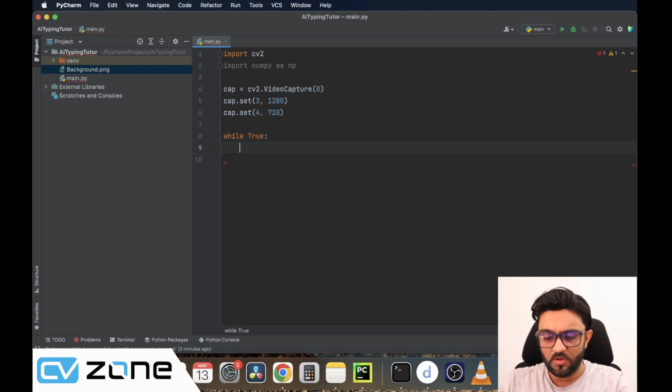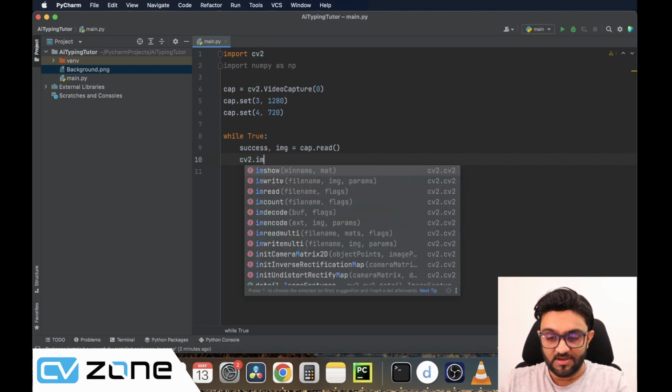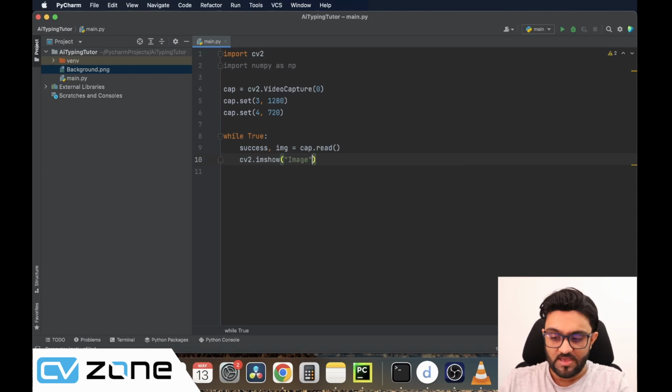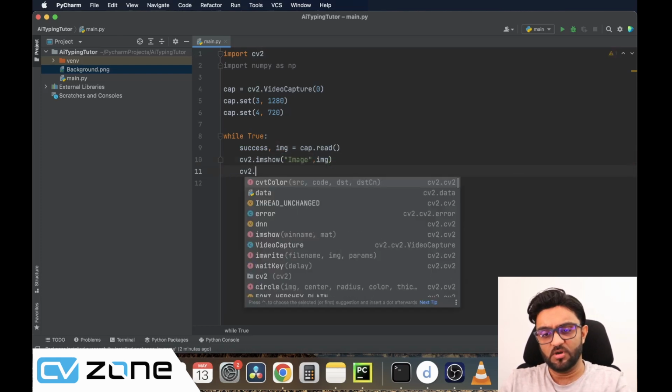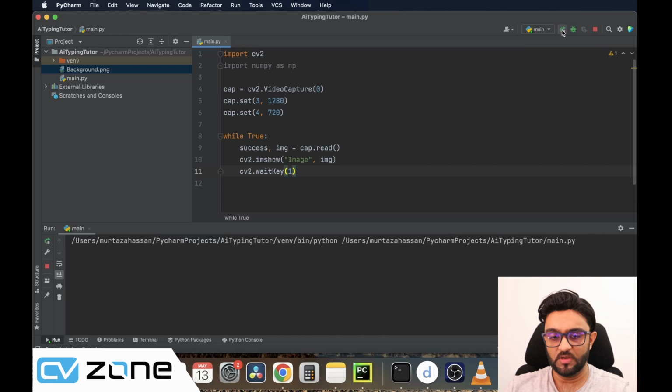So we'll write while True, and we will write that success and img equal cap.read, and that is what we need. Okay, we'll write cv2.imshow, and then we will write img, and then we will write cv2.waitKey, and we'll put 1. So this part here is for OpenCV by itself. Now later on, we are going to learn how to integrate it with OpenCV and Pygame so that we run it properly. Okay, so let's run that.